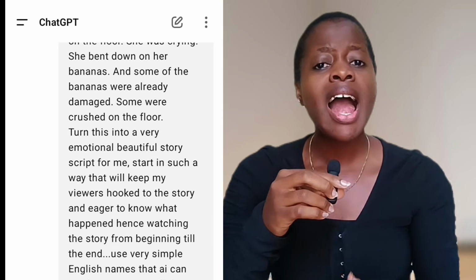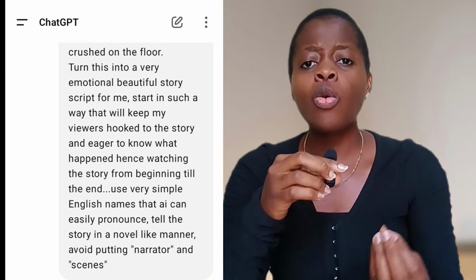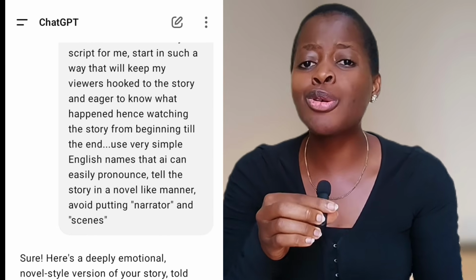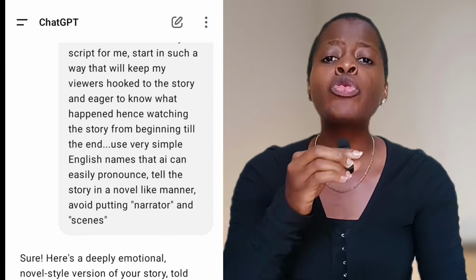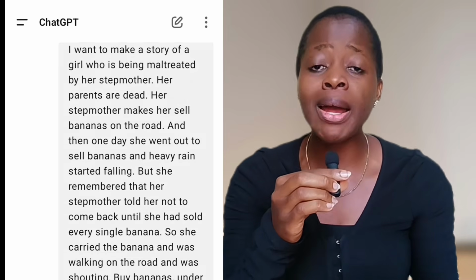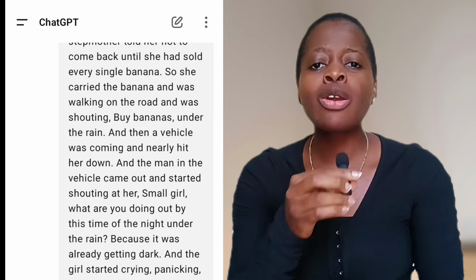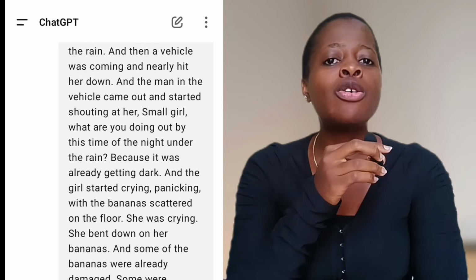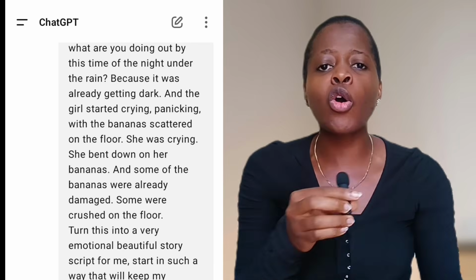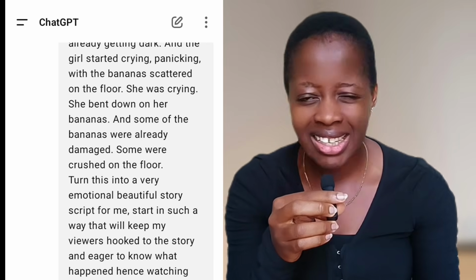It was in the night and she was afraid to go home because when she gets home, the stepmother was going to beat the hell out of her. So she kept shouting, "Buy bananas, sweet bananas," under the rain. And then one car came and knocked her down, and all the bananas fell on the floor, and the whole thing just splashed all over the floor, and she was crying.